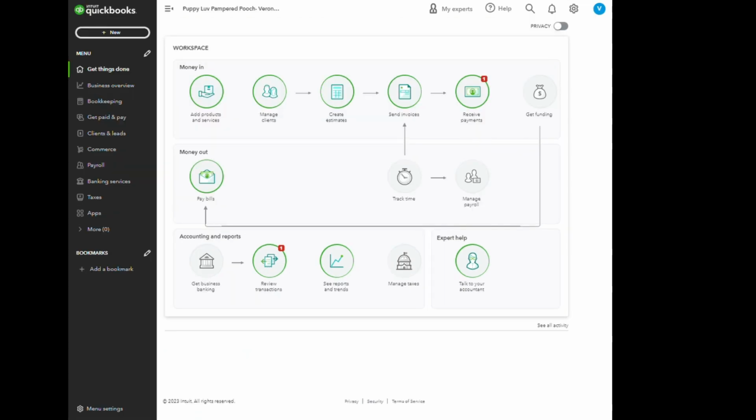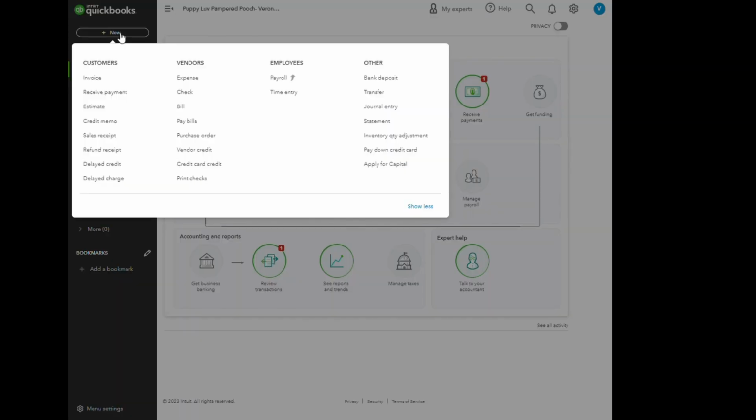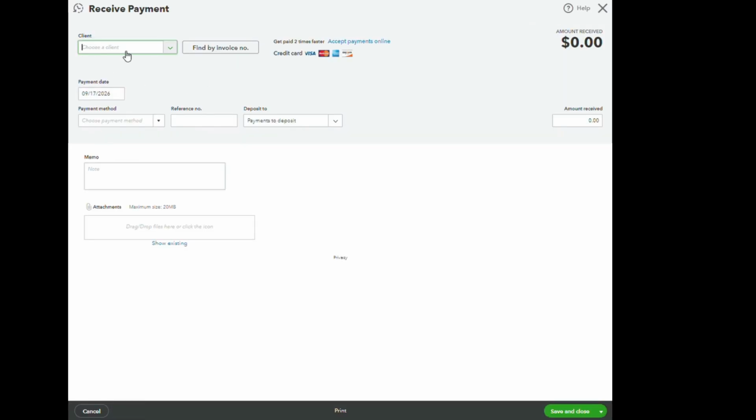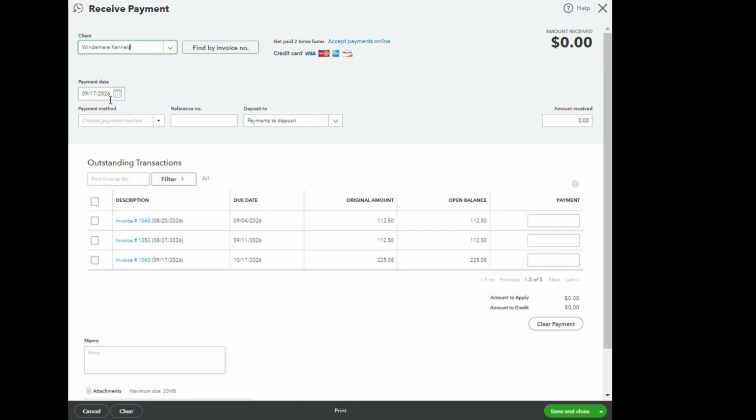Okay, our second task here is copies of checks, this is what Sadie left in our inbox. Now, we're going to go to New. We received checks, so these are payments, so we received payments. From what client? This is from Windermere Kennels, dated, and that would be September 17, 2026.